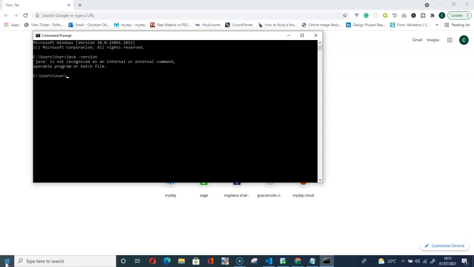But if you have it, you will see a different message showing you the version of the JDK. If you have that version, if you have JDK installed, please bear with me. Let me go install Java JDK for those who don't have it.